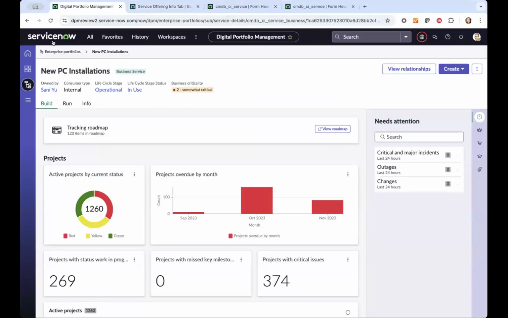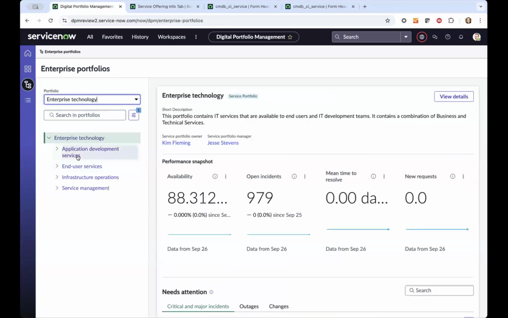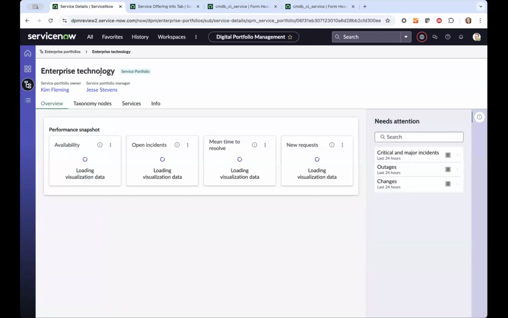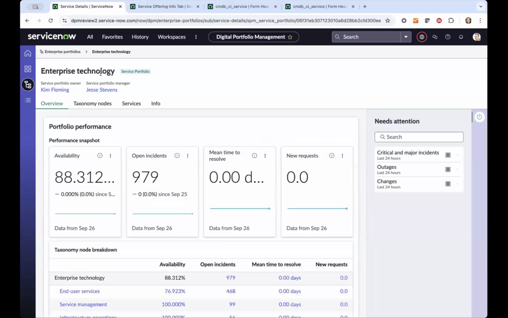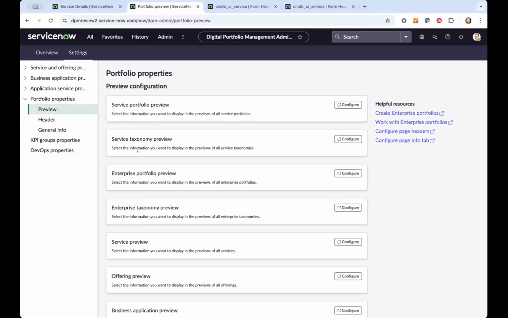So in the digital portfolio workspace, we have our enterprise portfolios, we have the different portfolio types, and here you can configure which fields you want to show in this preview header, as well as the header of the records themselves. So that applies to the portfolio records and the taxonomy node records, as well as actually being able to tailor what is shown as a preview for your services, for your offerings. And so you have full levels of configuration for what you want to show in that preview, as well as then, of course, the detail page views of all of your solution types.